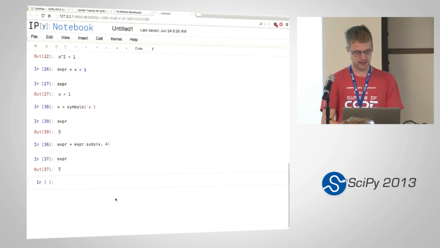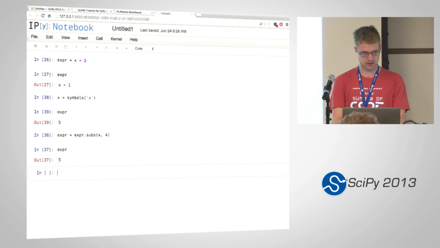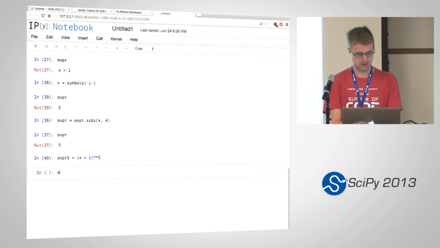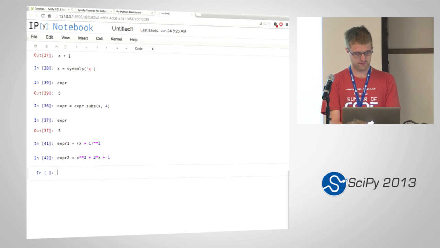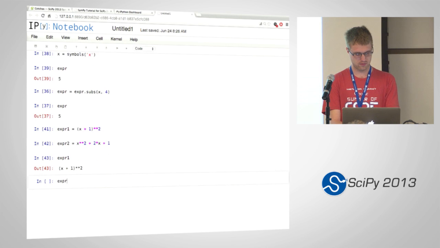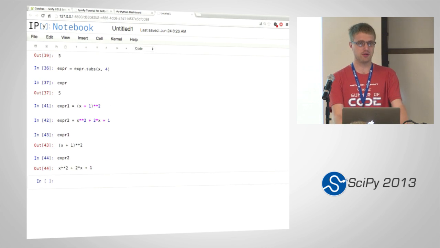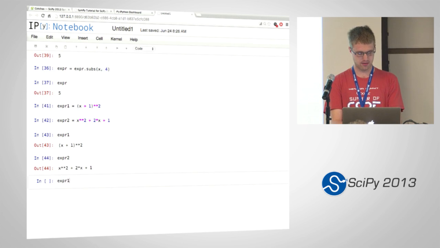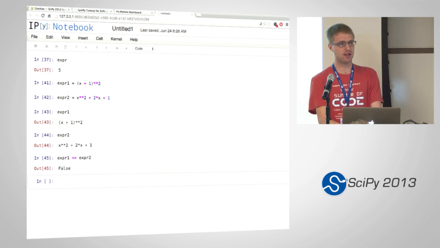So now let's go on to equals signs. I wish there were a way to do a Control L in the notebook. So let's say I have two expressions, like say x plus 1 squared. So let's call this expression 1. And let's call expression 2 x squared plus 2x plus 1. And I want to know if these two things are equal to each other. So let's say I just try the obvious thing. It says that they're not equal.